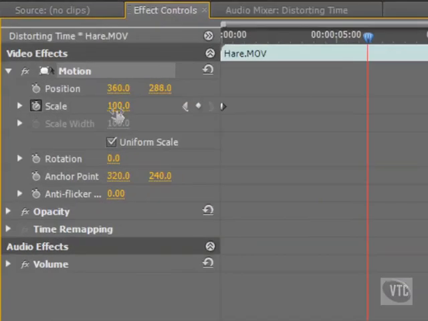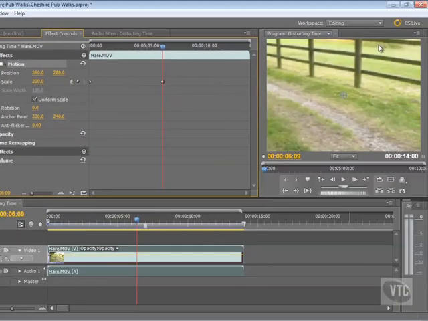So if I take this scale position of 100 there, just left click on it and just drag to the right. And perhaps if I take it to 200, where are we? Oh, 201 there. So if I take it to 200 now, if we look at the program monitor, we can just about see the hare there.